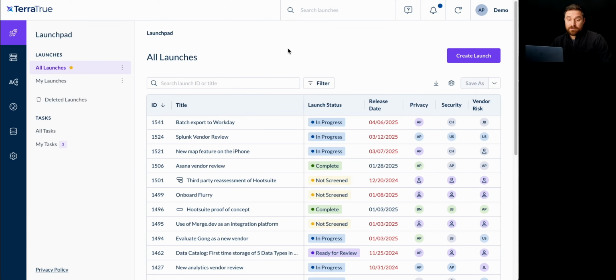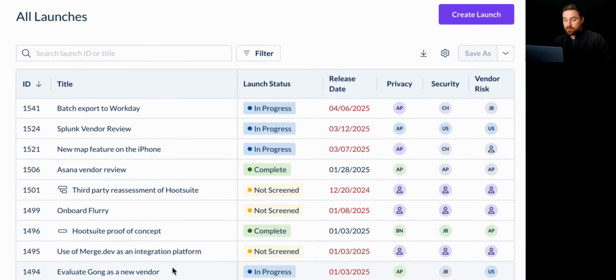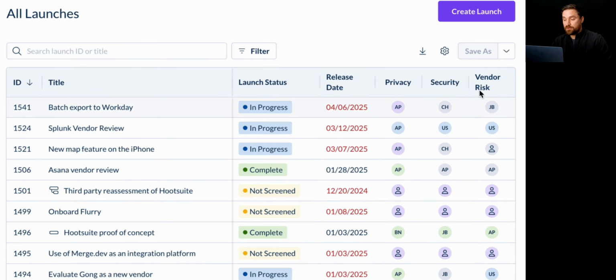What you're seeing right now is what we call the Launchpad. The Launchpad is designed to be an easy-to-use dashboard that lets your organization know the current status of any reviews happening within it. In this case, you can see a number of line items here with 3 separate review teams set up for privacy, security, and vendor risk.